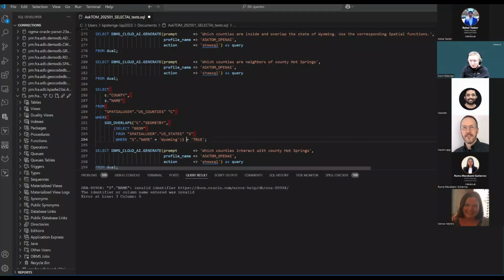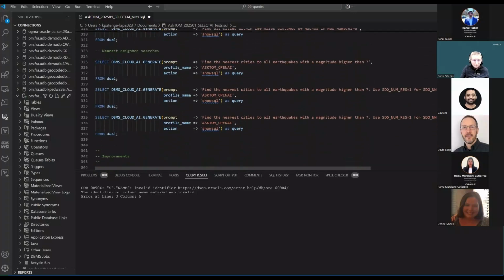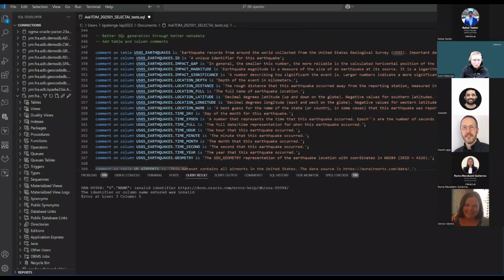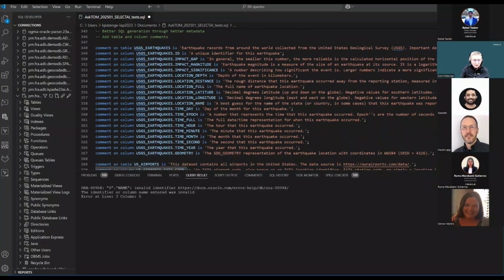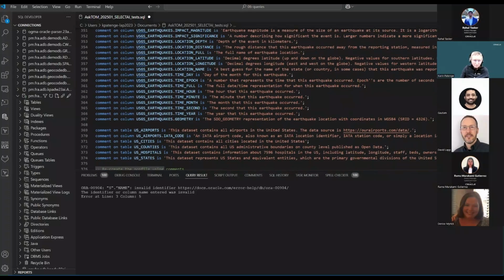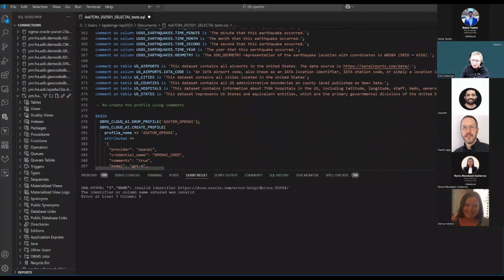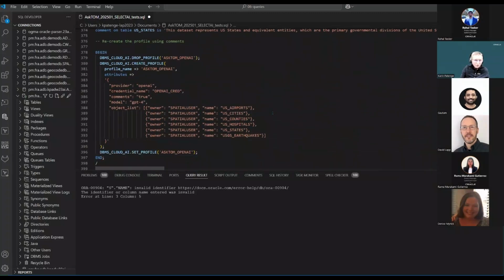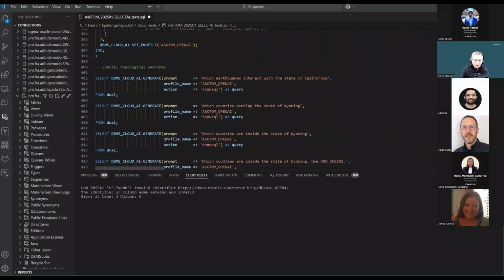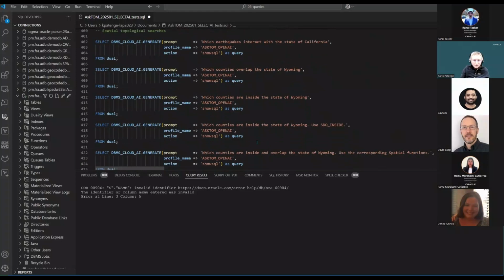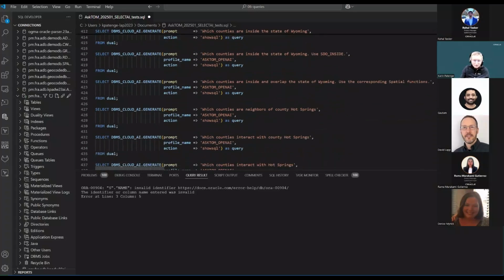Okay, since we are already over time, I'm sorry for that. I'm just going through what I've prepared next. Adding columns to the tables and the actual comments to the columns and the tables is what you're seeing here. Then we recreate the profile using the comments, and run queries again using the new profile, which includes the comments, and then you might get better results.